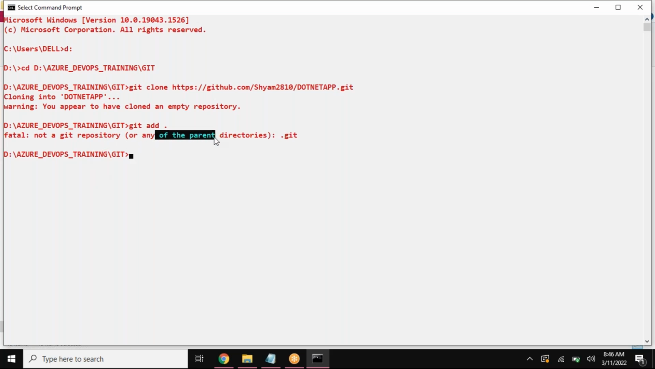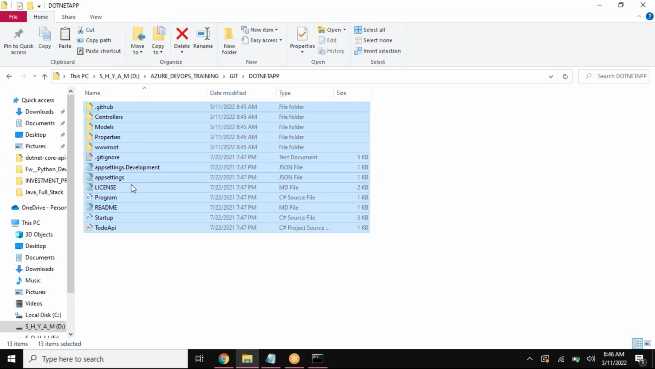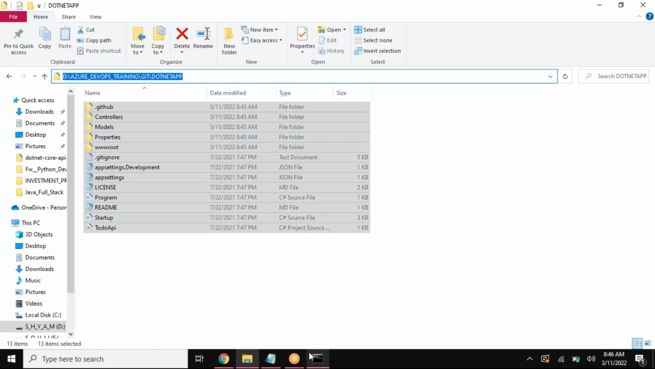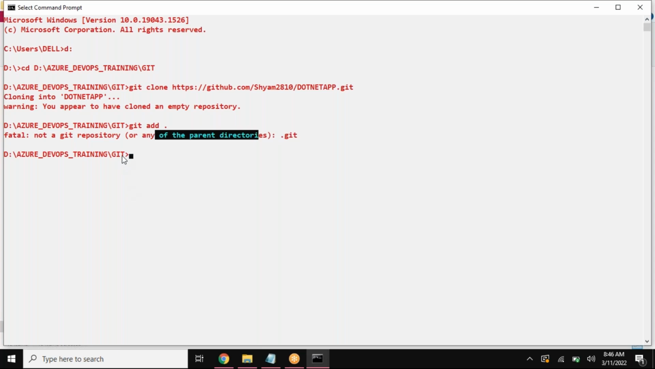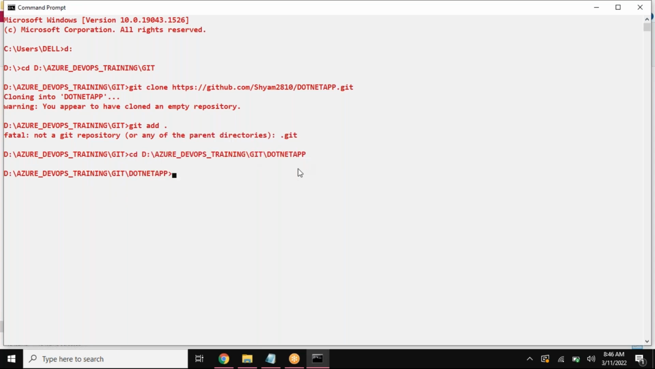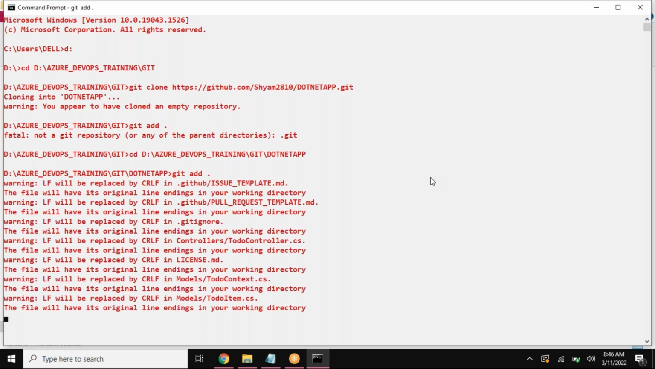Very good. It says it's not a parent directory. I'm very sorry. The code is available within my .NET application, so the path I was in was only up to my Git folder. That is the reason. Now I have gone to my .NET folder as well. So again, go ahead and write git add space dot.